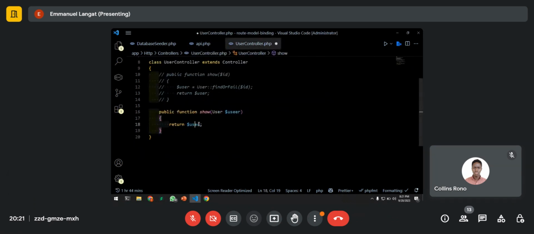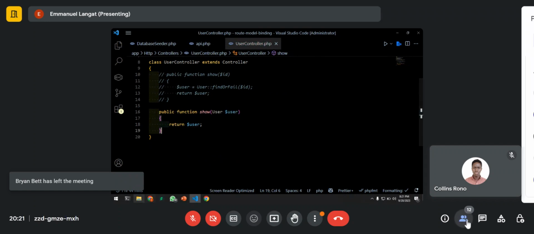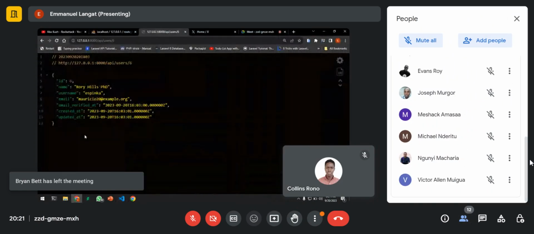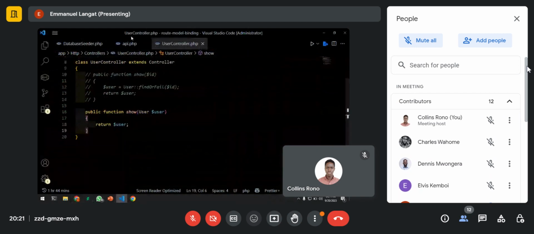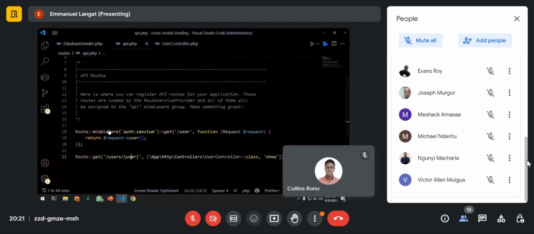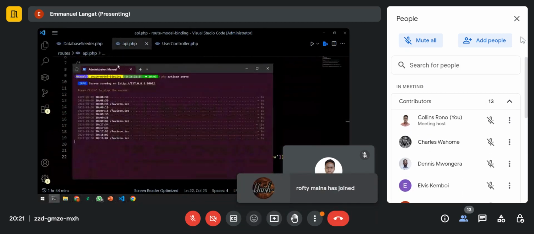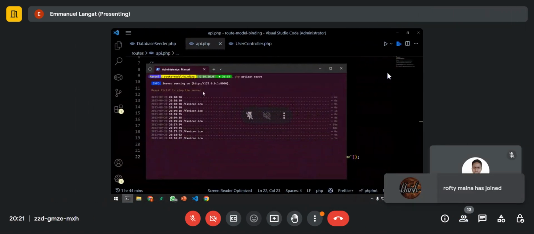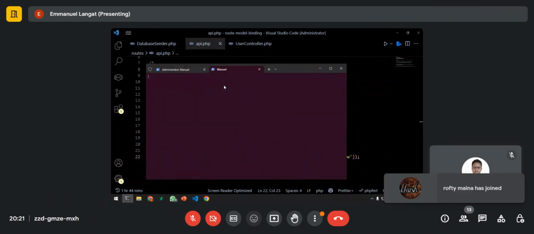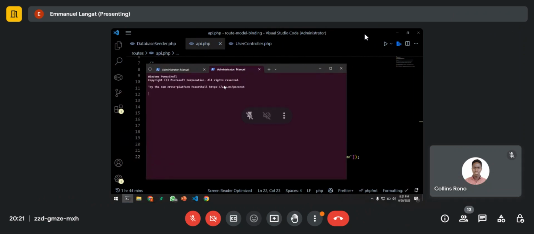Okay, so let me just use the user. Since I'm using the API web route, I'm going to have to clear the cache for every new change I made on them. Just a minute.